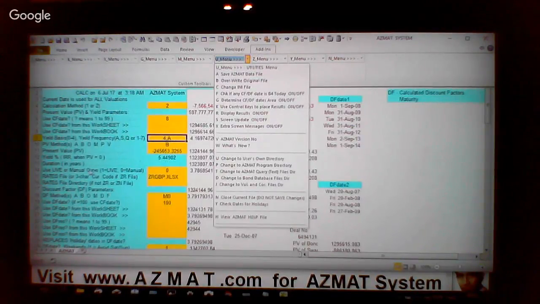Note that there's a big difference here. You must realize that when the present value is 0, yield is IRR, internal rate of return. So, for example, if you ask it to calculate the IRR, internal rate of return, AZMAT system will enter 0 there for present value and calculate the yield.